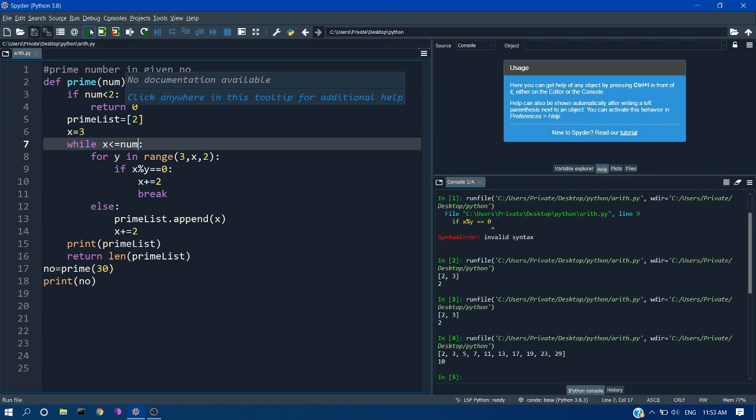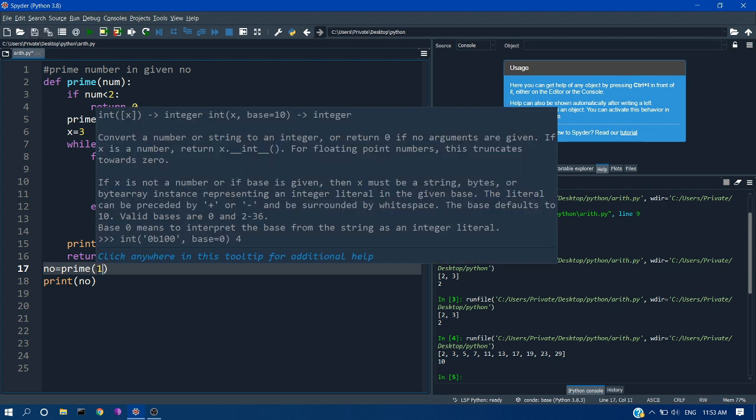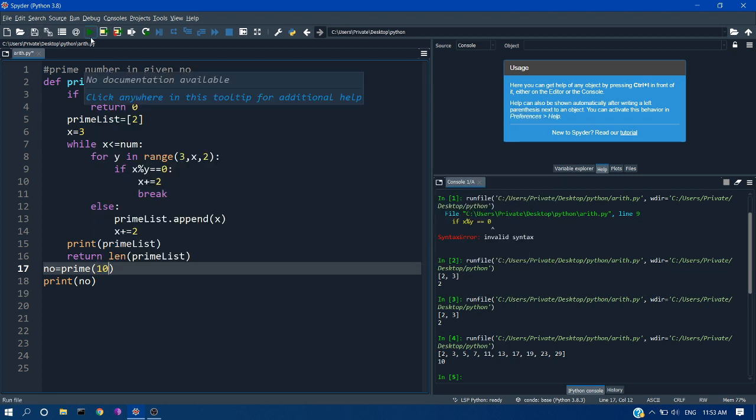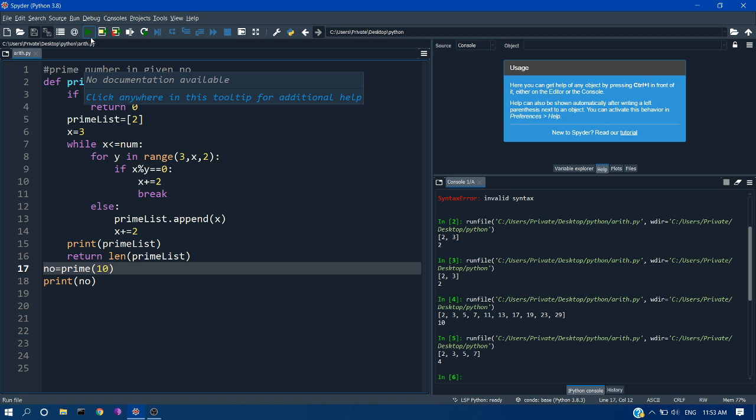So now you can see our prime numbers from 0 to 30 are printed on the screen, and totally 10 prime numbers are there. So if we pass 10, we can see the prime numbers as 2, 3, 5, and 7. So our code is working perfectly fine.